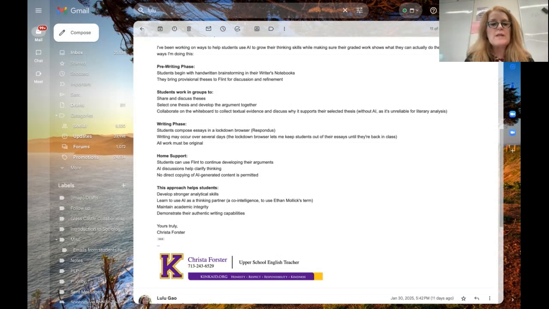Then they get into groups where they share the theses that they've developed with the help of Flint. And then they choose one as a group. And they take it to a whiteboard. And on that whiteboard, they write that thesis down, whichever one they've chosen out of 4. And they then use their books to find all the evidence that they can find to support that thesis that has been provisionally designed by one student, refined by Flint, shared with one another. Now they're working to get evidence.